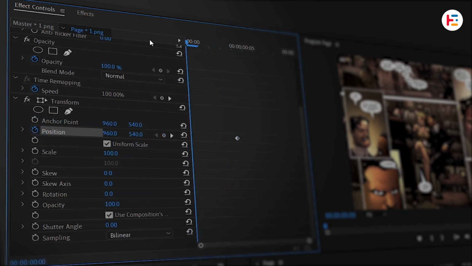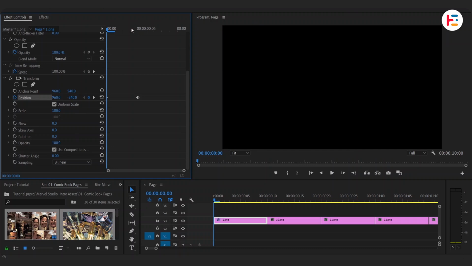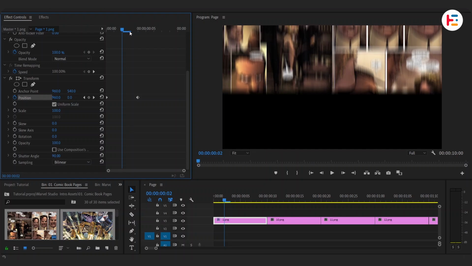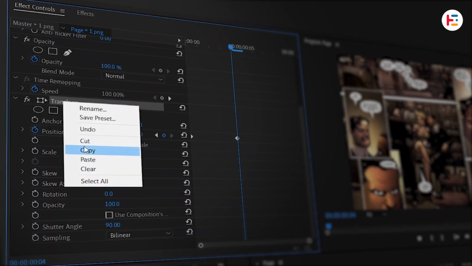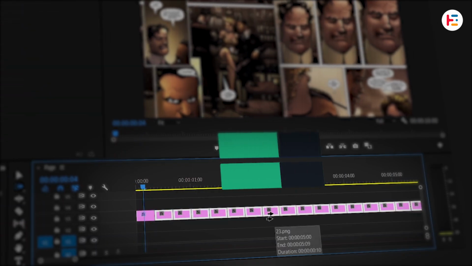Move back to the first frame and drag the Y position value down until the image is completely out of the frame. Next, uncheck Use Composition Shutter Angle and set it to 90 degrees. Voila! You've got a motion blur effect. Now copy the transform effect and press A key to select all images forward, then paste the effect.